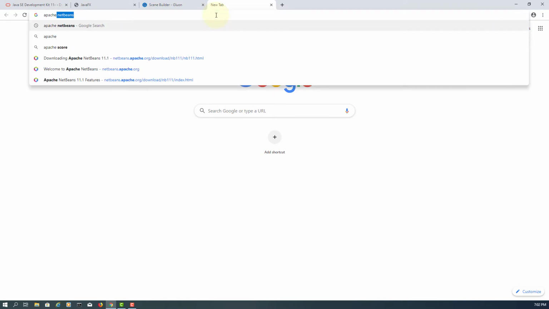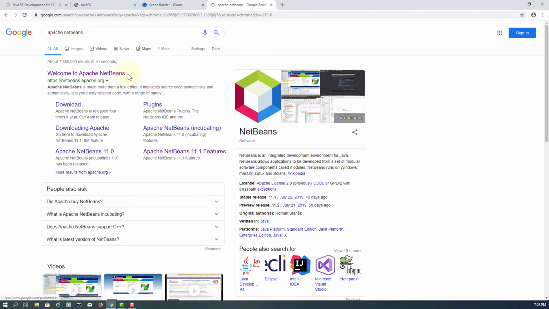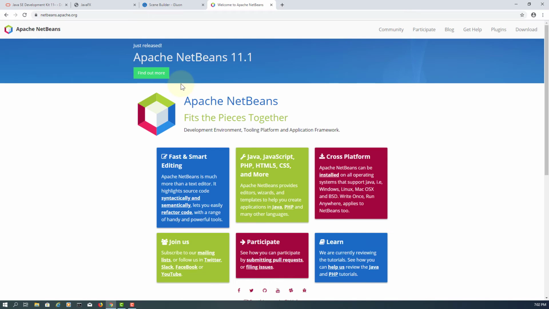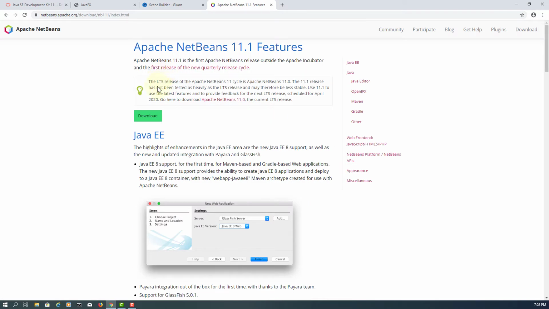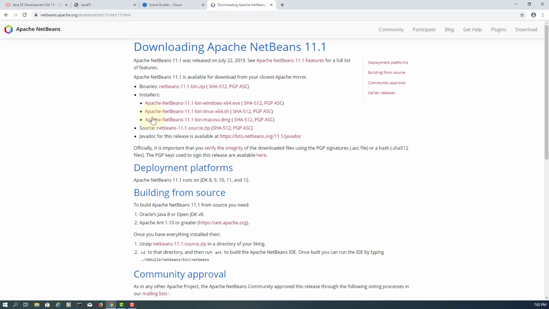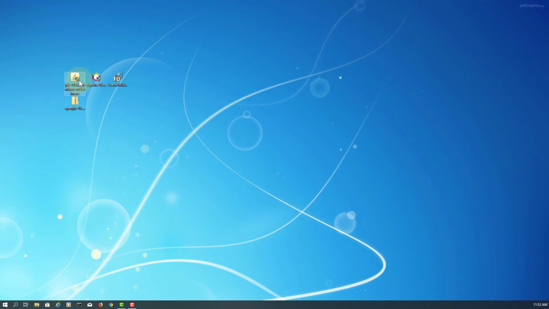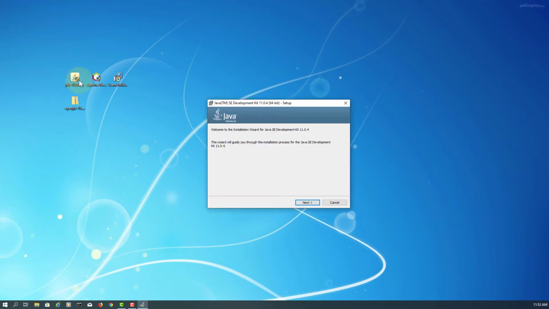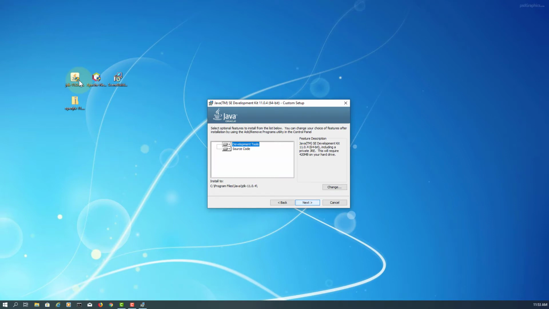Then we go to the Apache NetBeans website. The new version is 11.1. Again, I will download 64 bits. Okay, let's install JDK 11, which is straightforward. Just try to remember the installation directory.